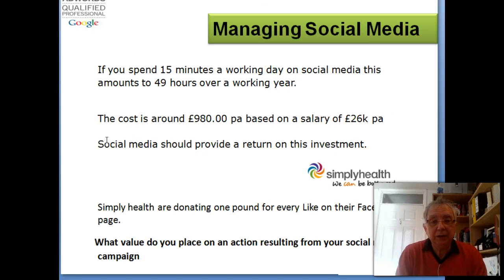Now, bear in mind that if you're managing social media, it has a cost. So on a salary of about 26,000, the cost of 15 minutes a day is £980, about £1,000. And the social media must show a return on that investment. So, for example, Simply Health were donating £1 for every like on their Facebook page. So they placed a value on every single like that they got.